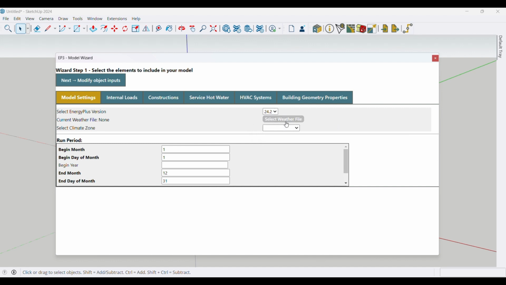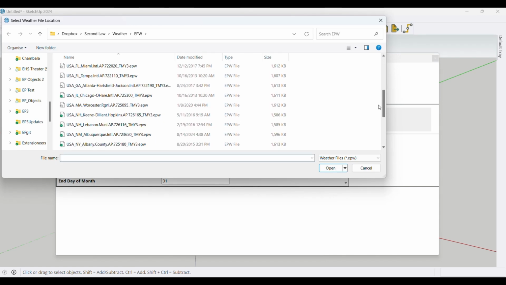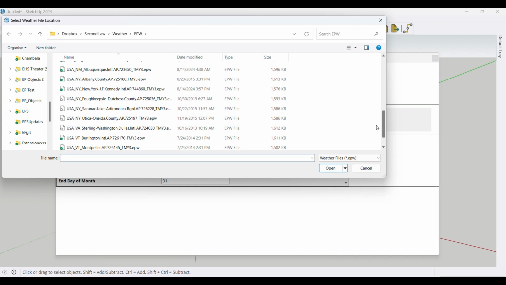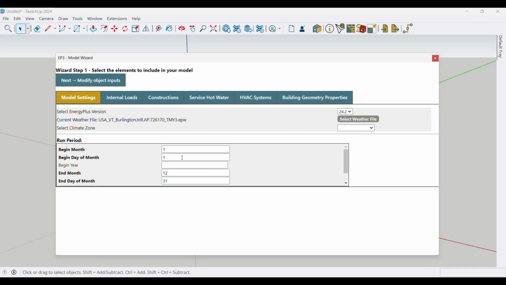Okay, so then we're going to select a weather file. I'm going to select Burlington, Vermont, because that's my home city. Once we've selected it, you'll see that the weather file name shows up here.